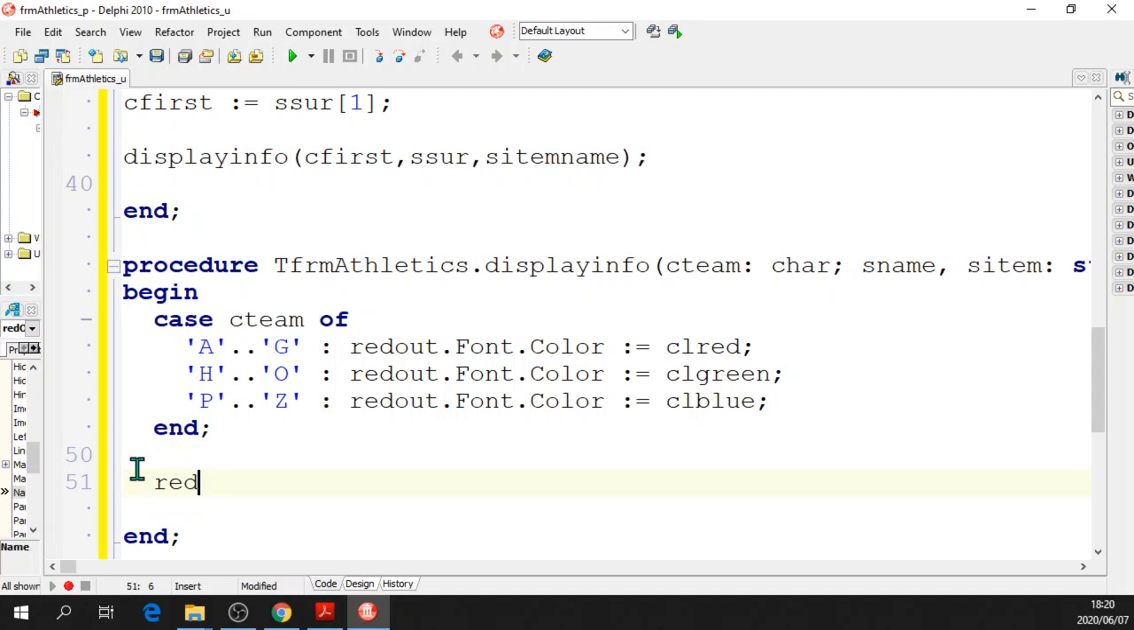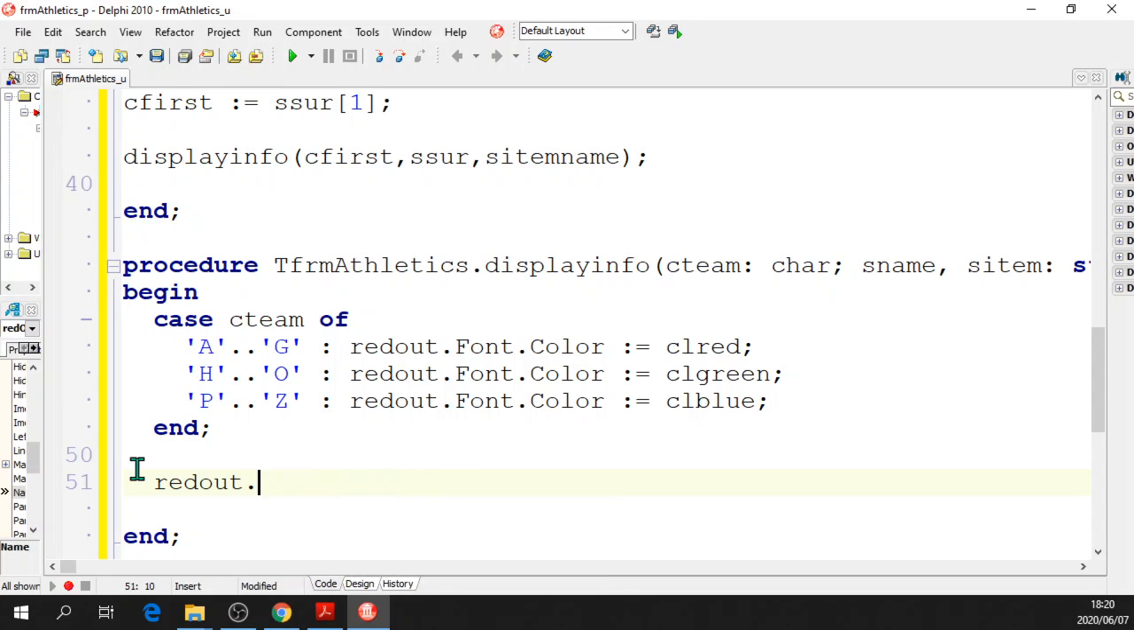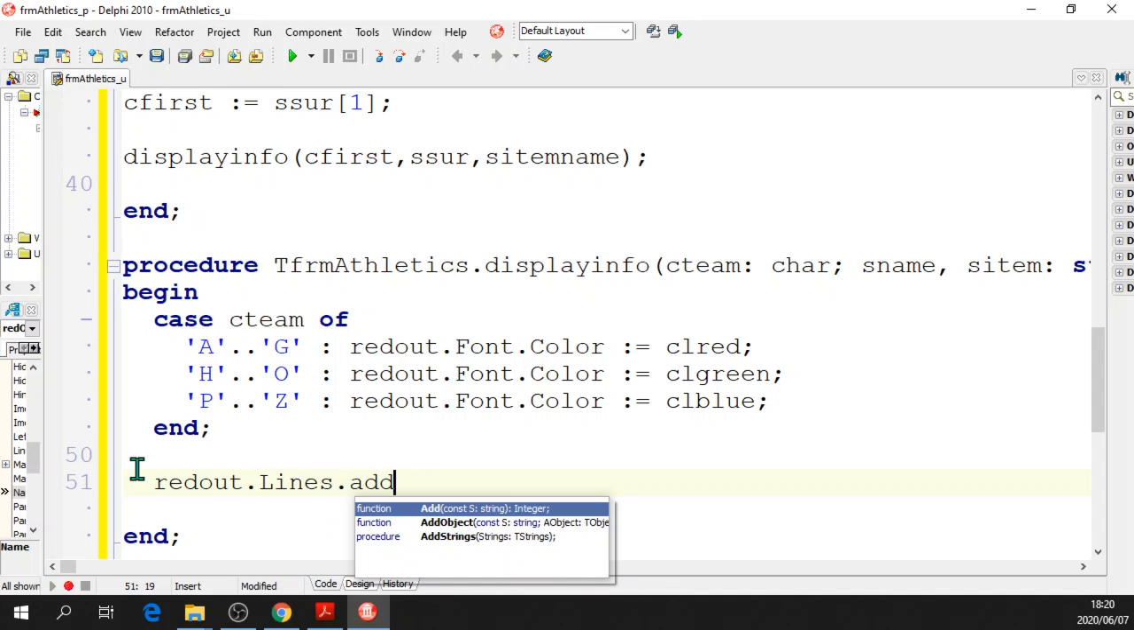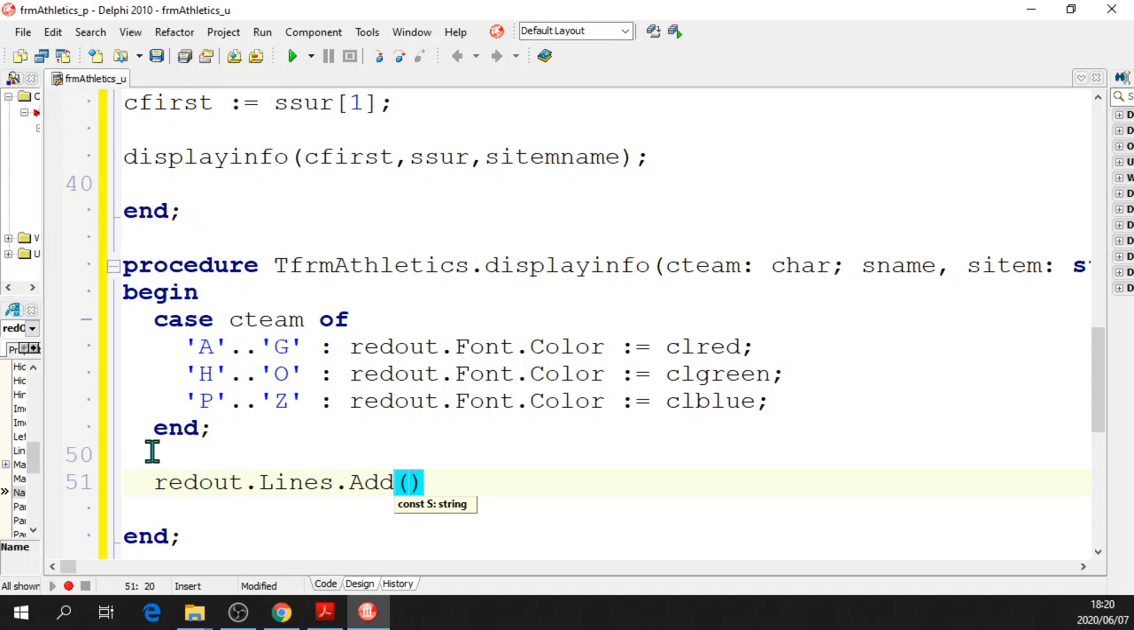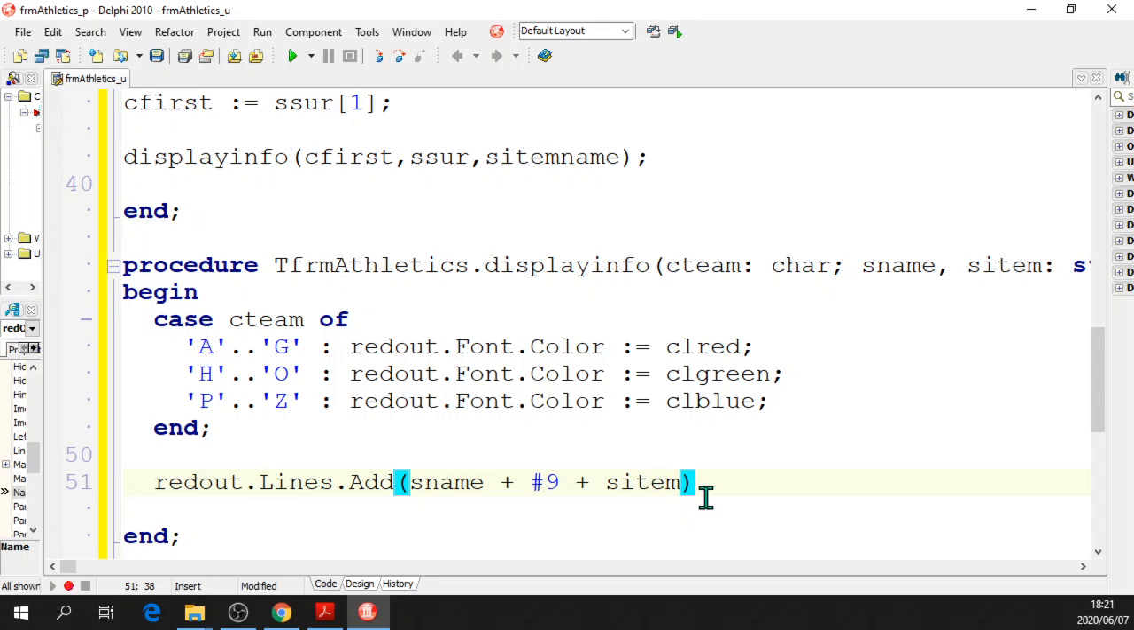Now because this is display info, we also have to display the words, so we do RedOut dot font dot color, and RedOut dot lines dot add. We're going to display the person's name, S name, plus, and then the #9 plus S item. Where's S name coming from? We used C team over here, now we use S name and S item coming in here. Depending on how this works, I might have to make some changes to RedOut dot font dot color, and we'll give it a go.